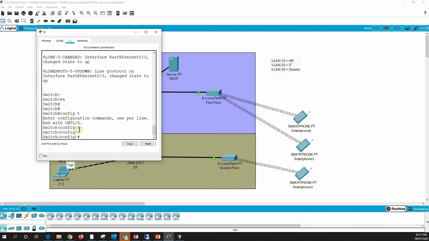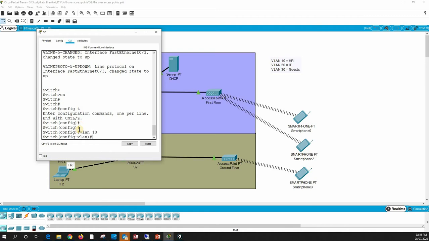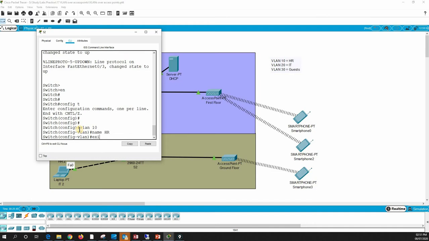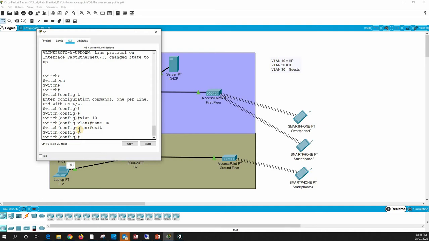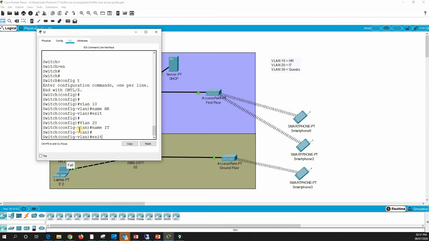So we are going to say VLAN 10. Here we are inside the VLAN, and for the name we are going to say HR. Then we get out of the VLAN, and we type again VLAN 20, and here we define the name as IT, and then we exit out. The same thing for the guests. For the guest we are going to say VLAN 30.